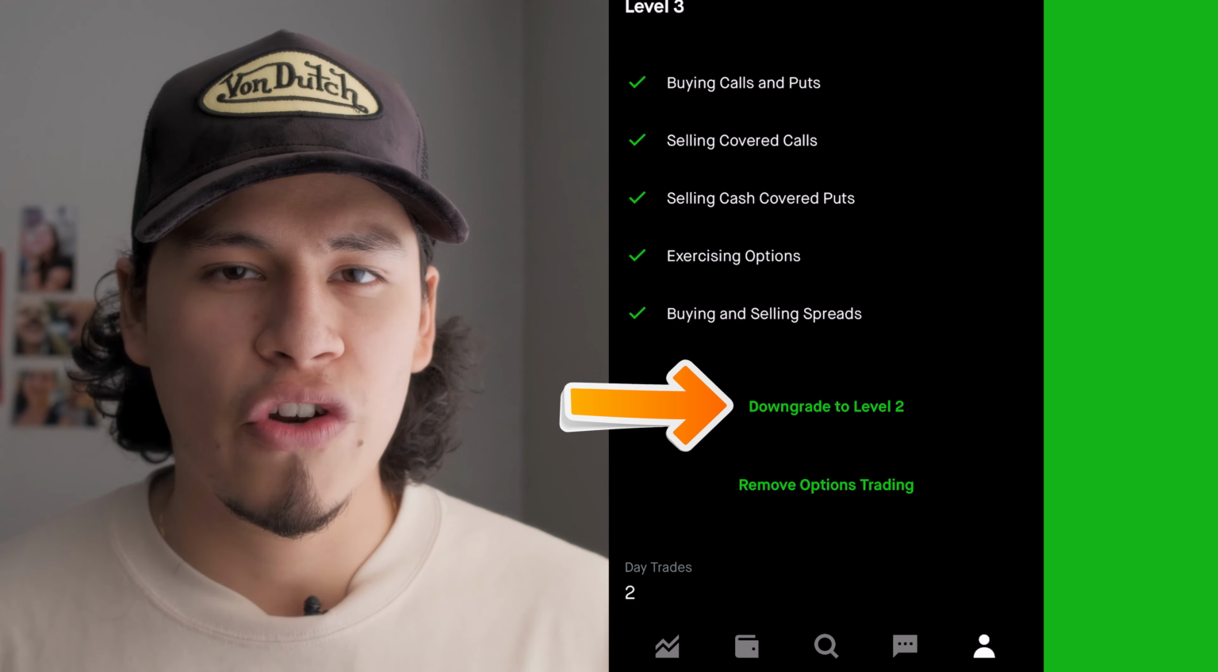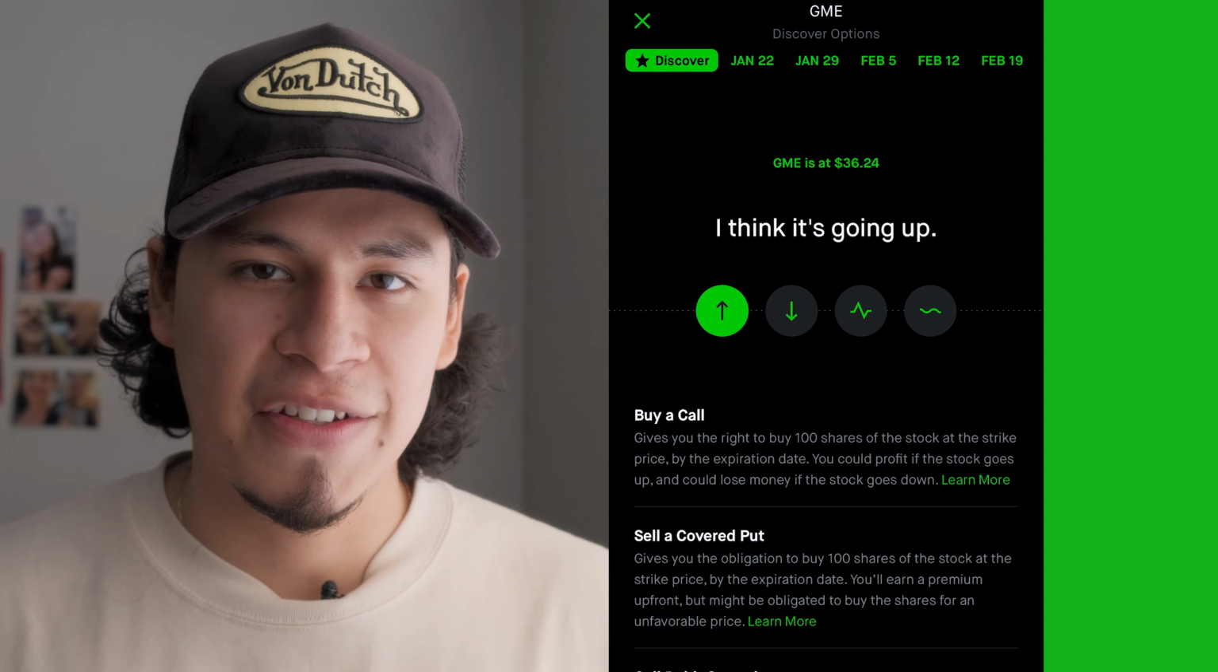So now when you go back into the search button and you go back into GameStop, you're going to click on trade. And now you're going to see a brand new option called trade options. Now you're going to click on it, and this is where things get super crazy. But don't worry, I'm going to show you how to purchase a contract and how to make money. Yeah, so let's go into that.